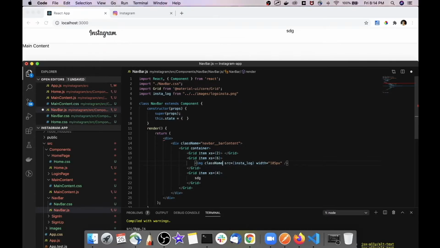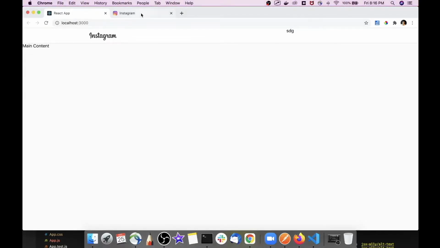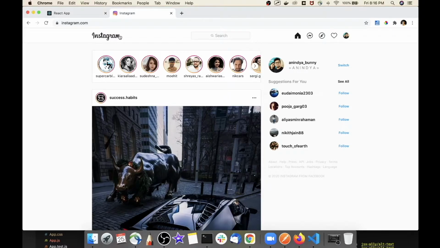Let me create a class file for this image. To center the image, I will give a top margin to this image. So let's give a top margin of 10 pixels. Right now you can see that the image is located just in between the navigation bar, which is exactly what we have in the Instagram app. Now let's develop this search bar.